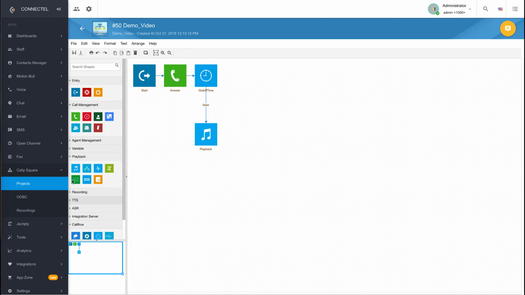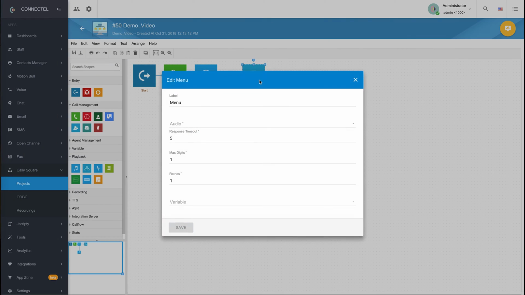Now I want to add a menu for the customer so they can choose to be connected to sales or to support. So we add the menu block and then I will connect the GoToIfTime to the menu block and double-click the connector. If the time is inside our intervals, the GoToIfTime will return true. So we type true on the connector. Then we double-click the menu block. Here we get a few options. We are only going to choose a sound file.